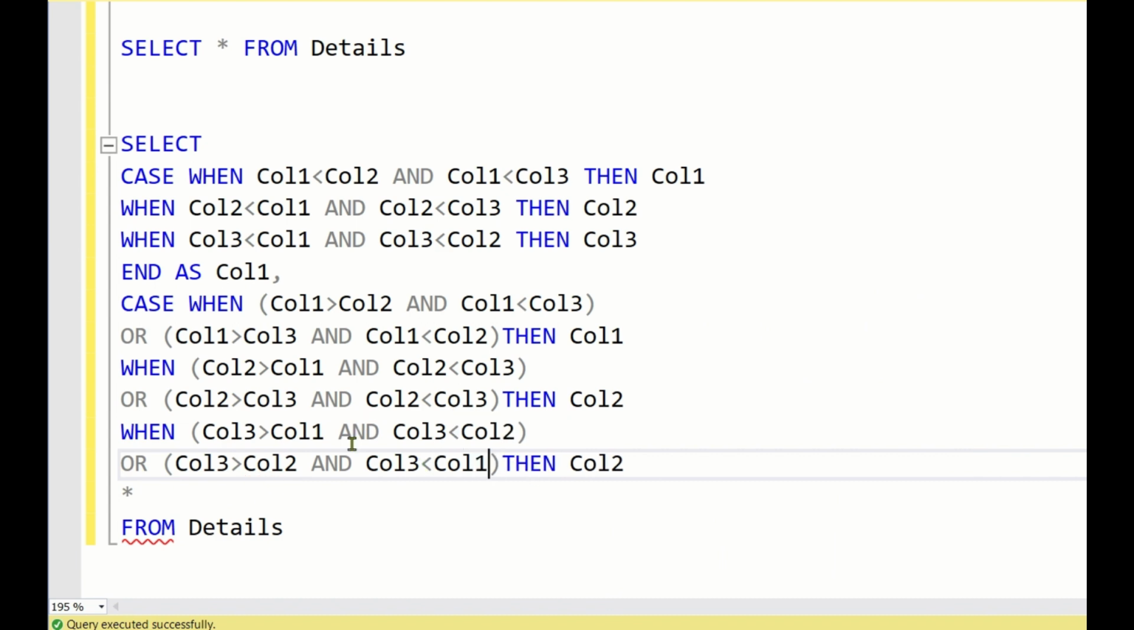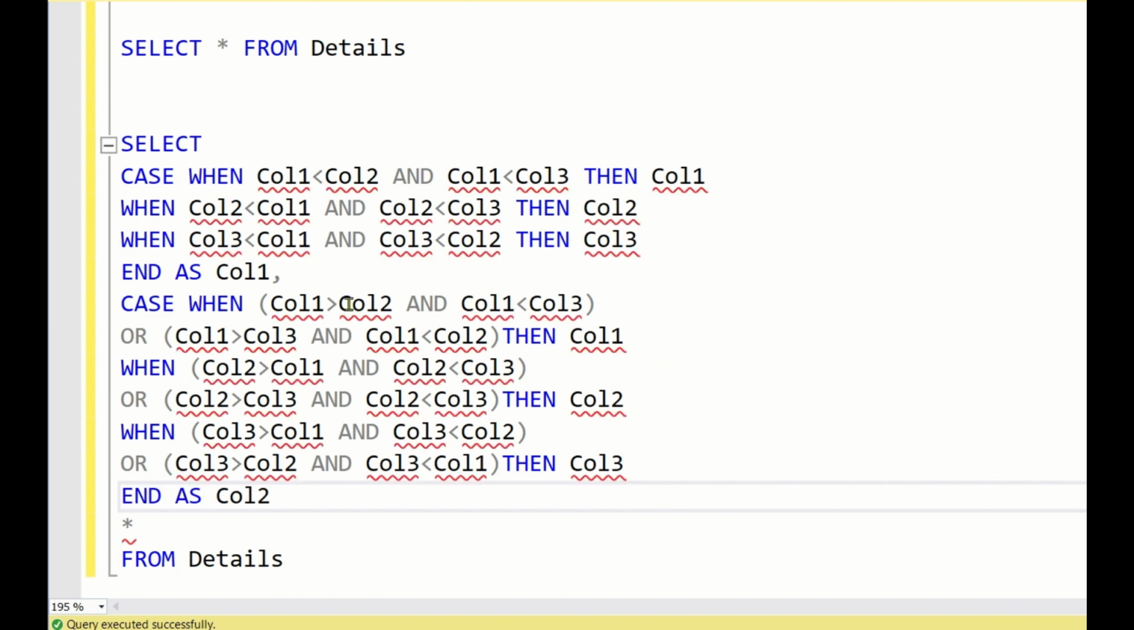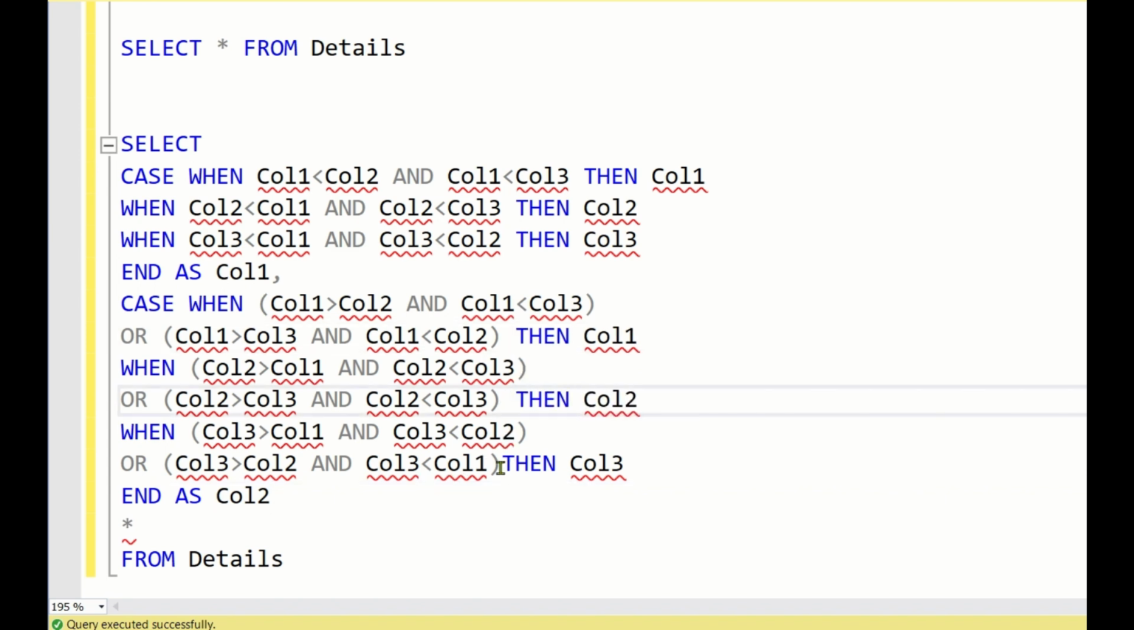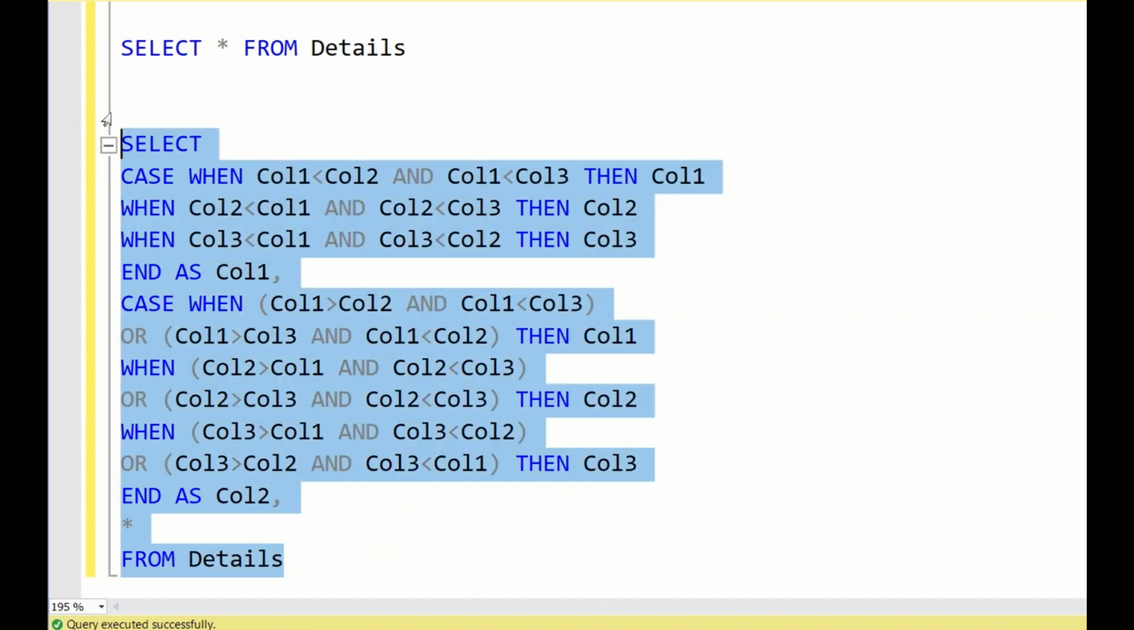Okay. So, in that case we will return column 3 as column 2. Here we are making sure that one of the columns is greater than the other column and should be less than the different column. So, we are writing all these combinations here. Okay. Column 2. Now, column 2 we have written, and now let us see if we are getting the required value.